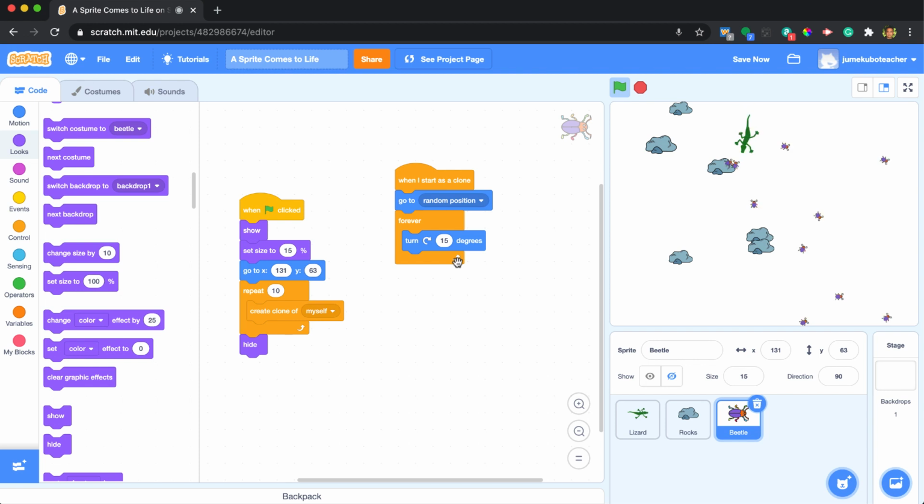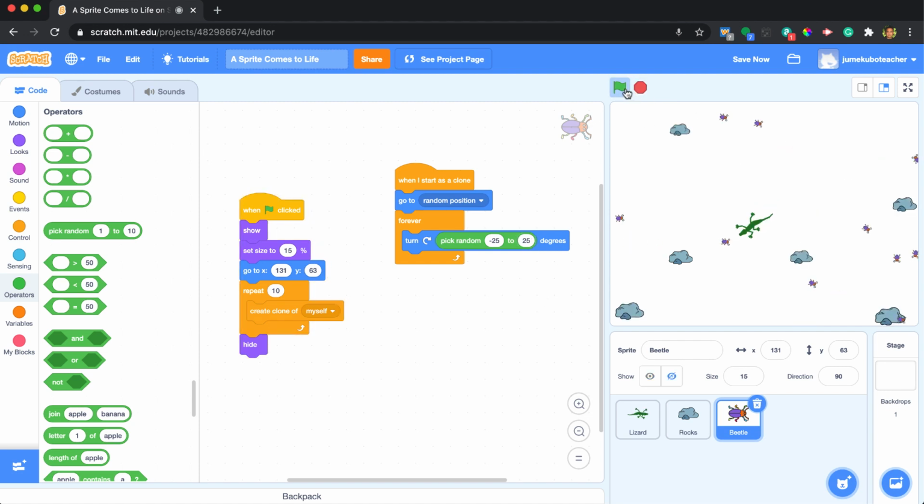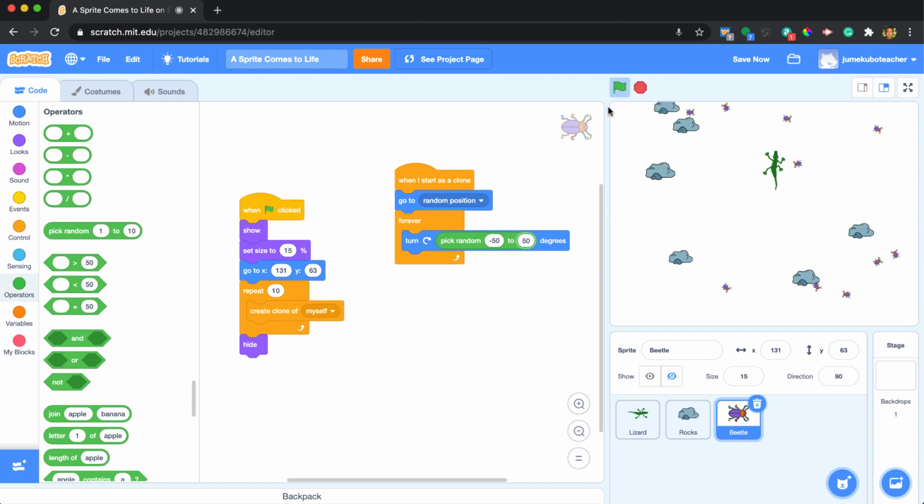They're not turning in different directions, though, so I might change something up by going back to random. Let's do a negative 25 to a positive 25. Let's just see what that looks like. Okay, so they're almost like shaking or something. Maybe I'll make it a little bit more: negative 50 to a positive 50. Okay, so the bugs are hanging out and they're moving around.